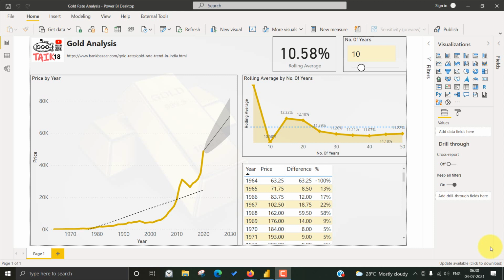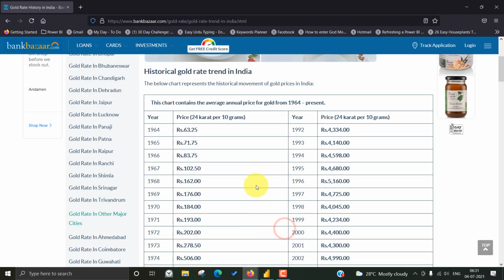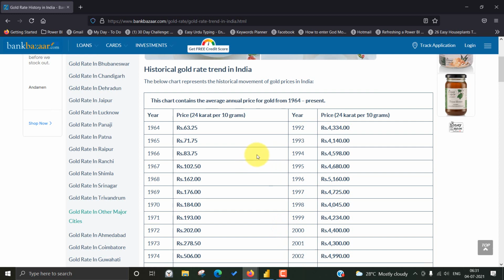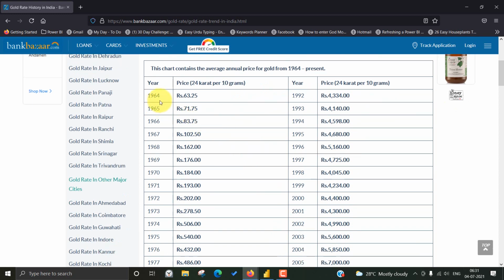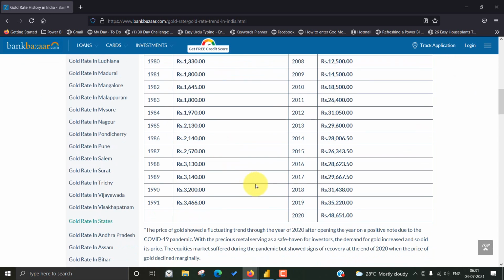As you can see, the overall picture on the left graph shows an increasing price trend. I have taken this information from the website bandbazaar.com, gold rate trend in India. For your information, this analysis is only applicable for India. So let's have a look at the website. This is the website and this is the page. I have the data from 1964 till 2020.